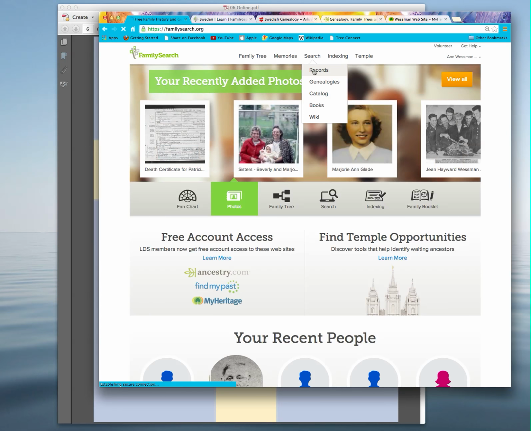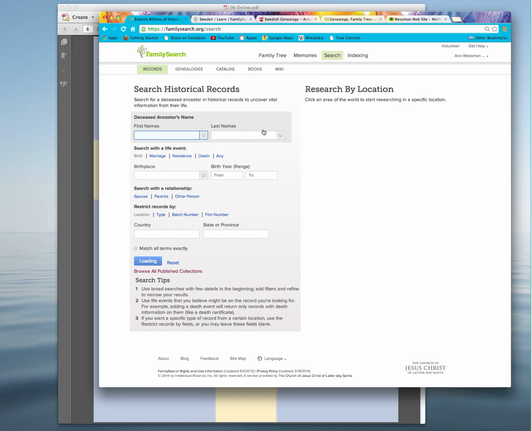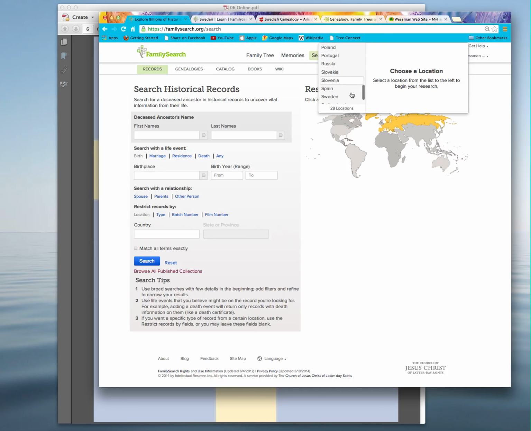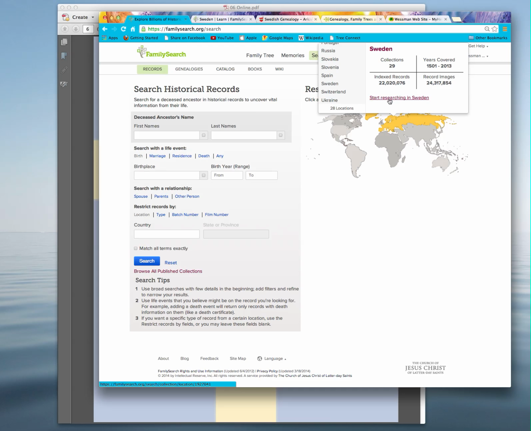Just to briefly mention, we can go to records, and this will get you into look at the records, research by location, so you can see the original records. Click on the area of the world, click on the country. We see 29 collections. These are the years, 22 million indexed records, 24 million images. And so you can click on Start Researching in Sweden, and away you go. So that's very briefly a few of the resources available at familysearch.org.